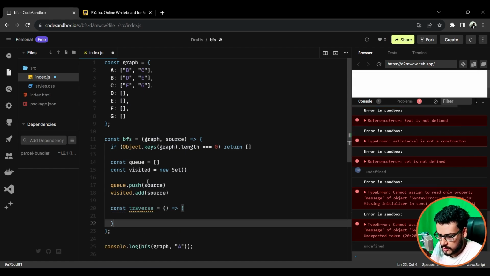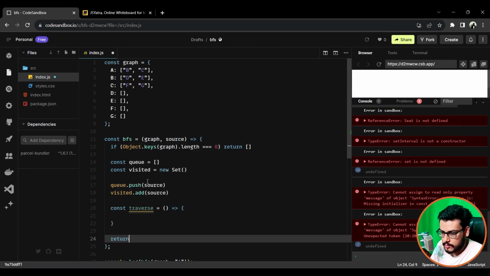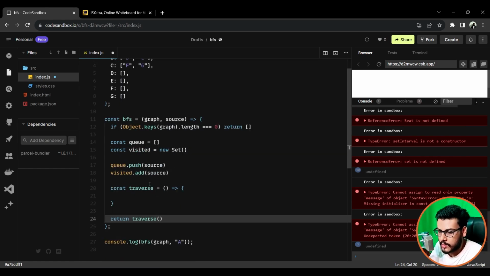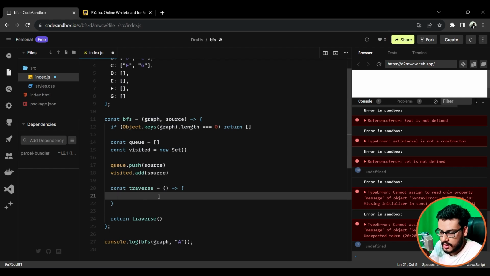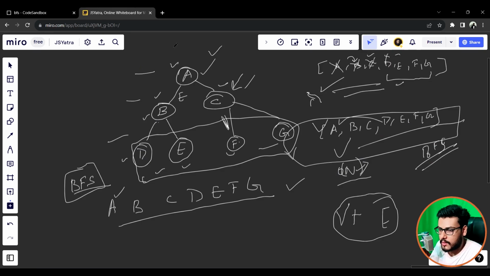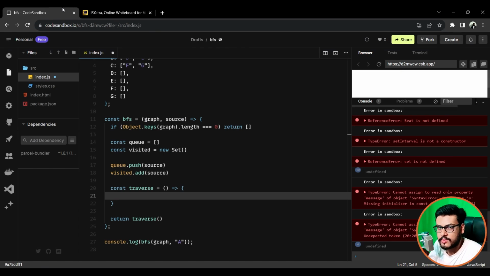This is a function, and I'm going to do a return traverse. So this would be our recursive function that we are going to call again and again. The first thing I am checking when I am calling the traverse function is whether the queue is empty, because this is a base condition. Once the queue gets empty, we have finished traversing the whole BFS graph.